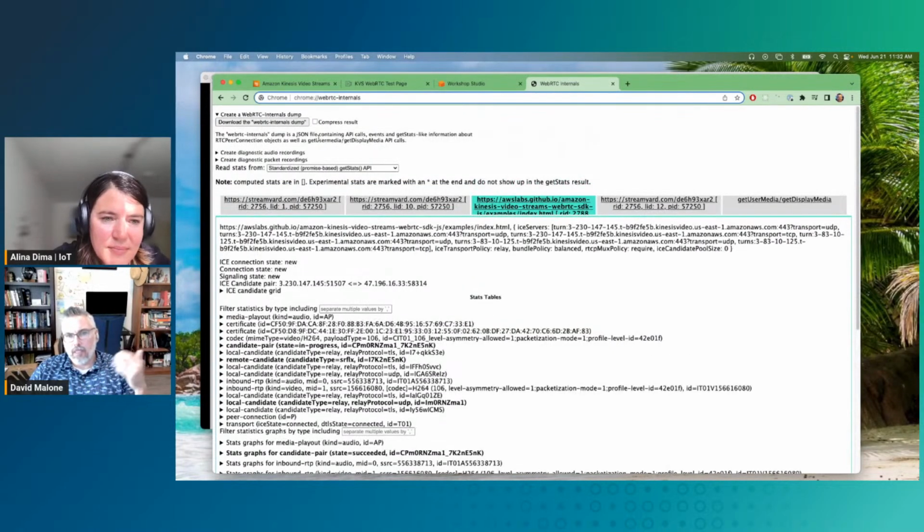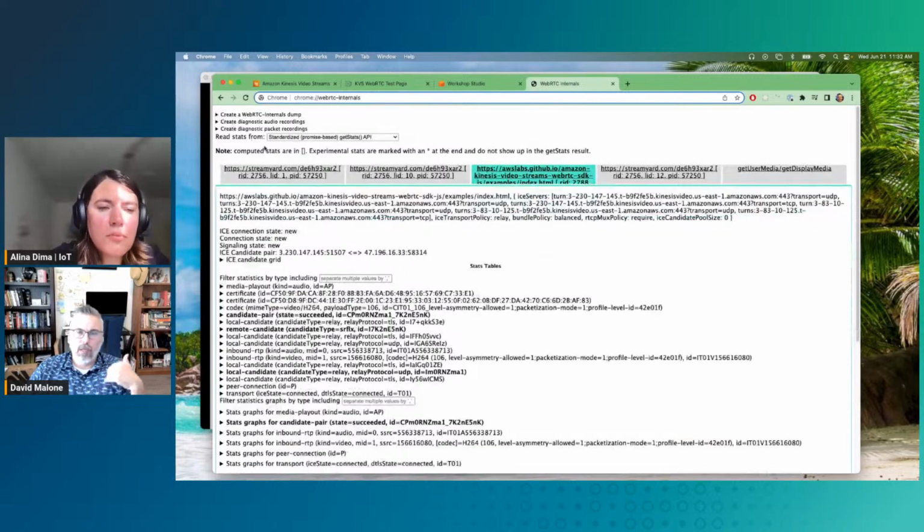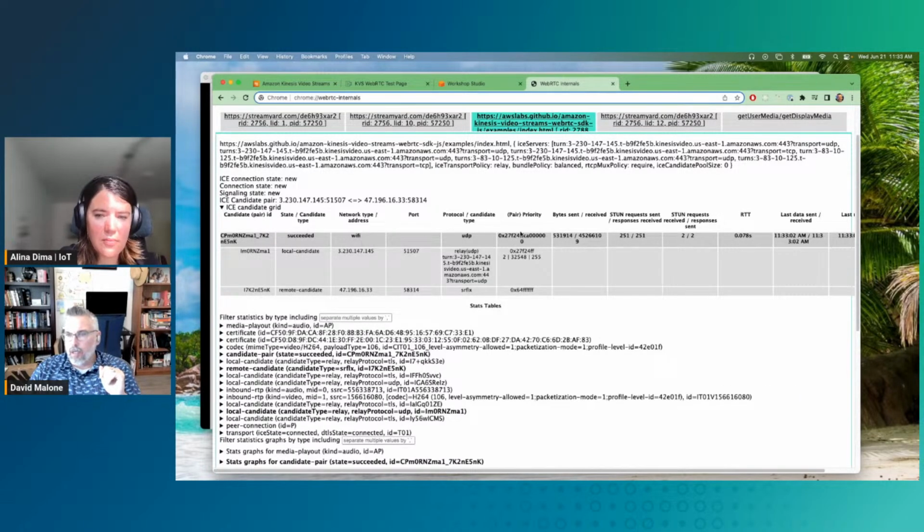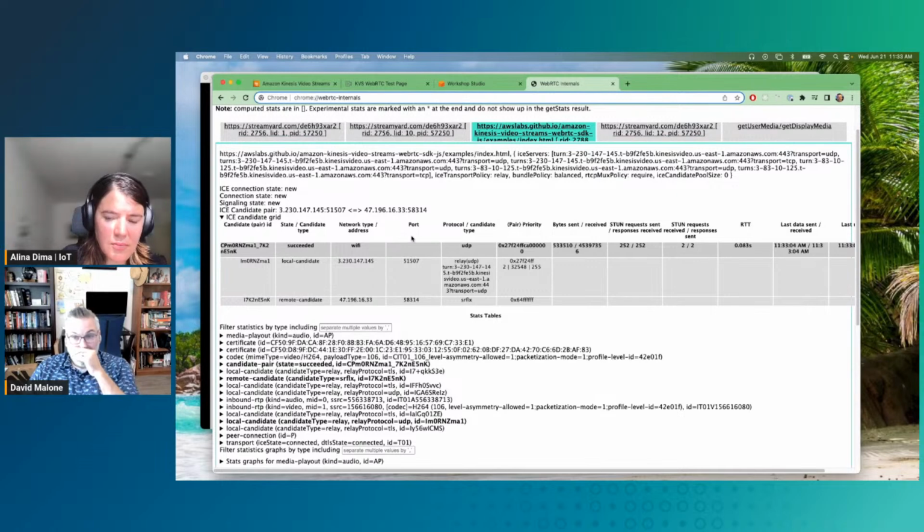I could create these dump files that can be used to bring into other tools to investigate what's happening. And there are some standardized tools to help with that. Even if you ask yourself, what were the ICE candidates that were exchanged as part of the peer connection? What's cool about this is it's going to show you which ICE candidates were selected, what's actually being used.